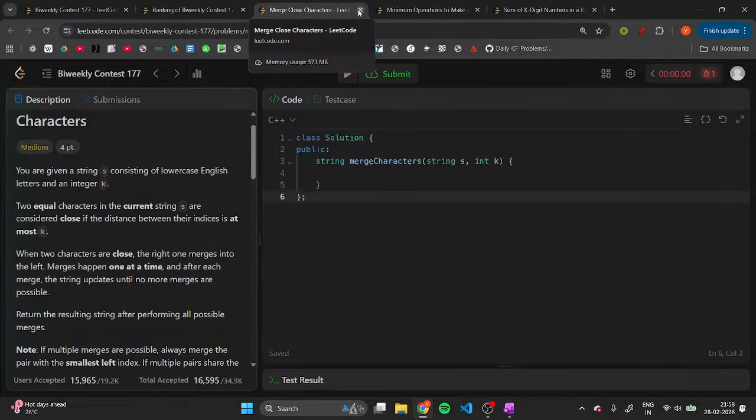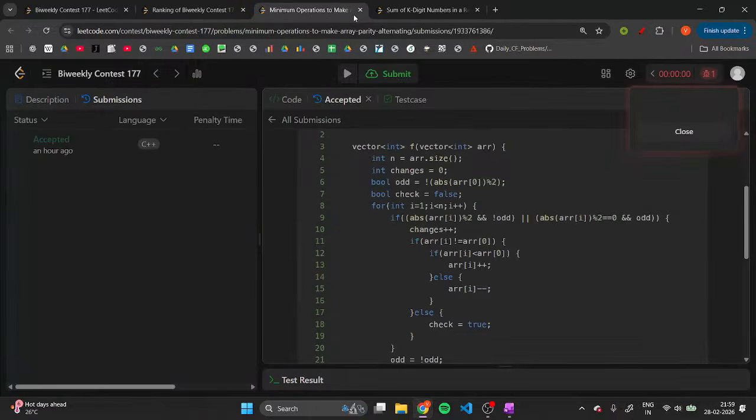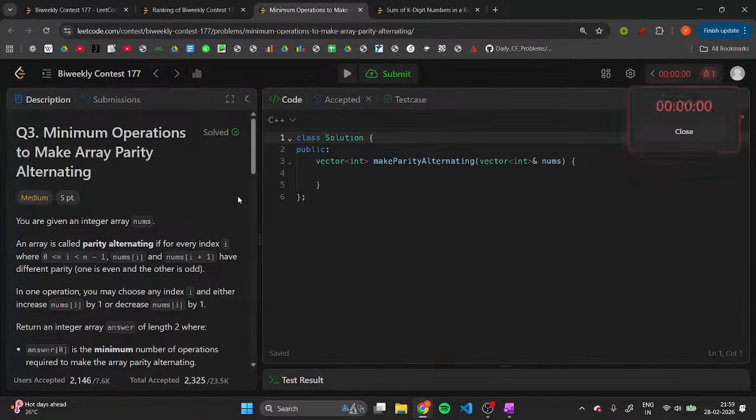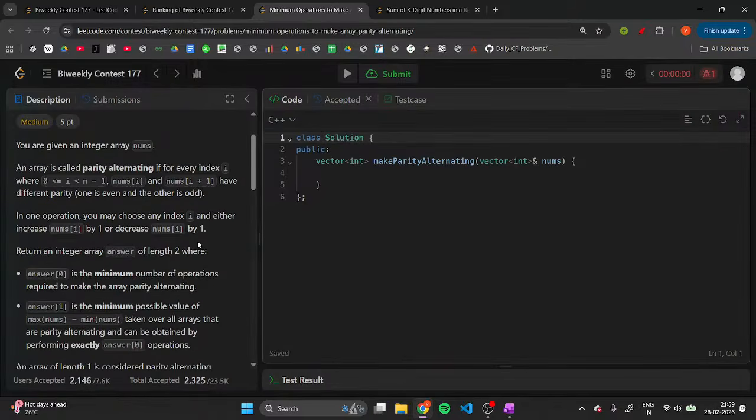Now let's move on to the third question. I think this is a question a lot of you guys are waiting for. This is a tricky question in my opinion. Now, let's read the question together. What is the question saying?